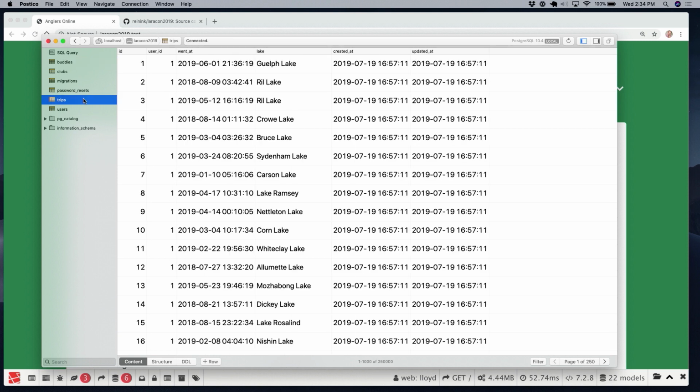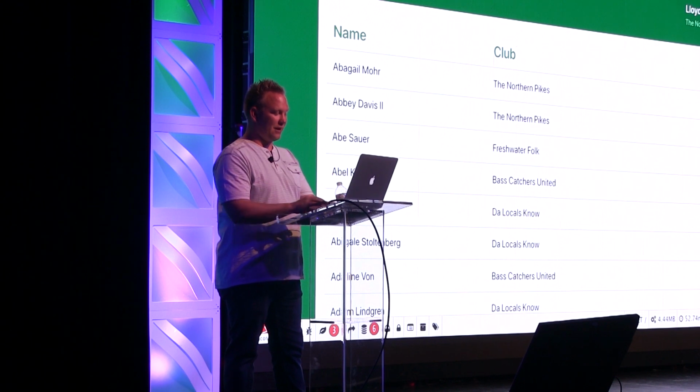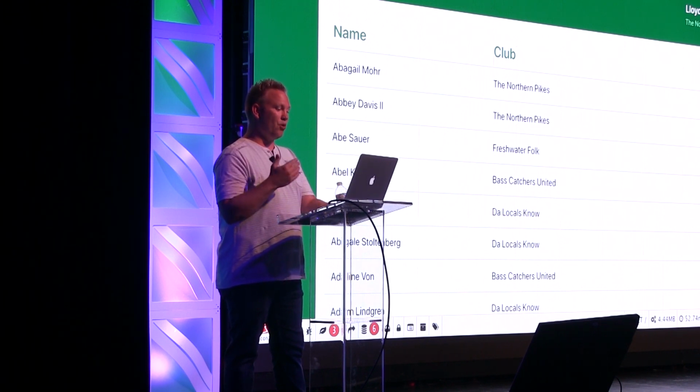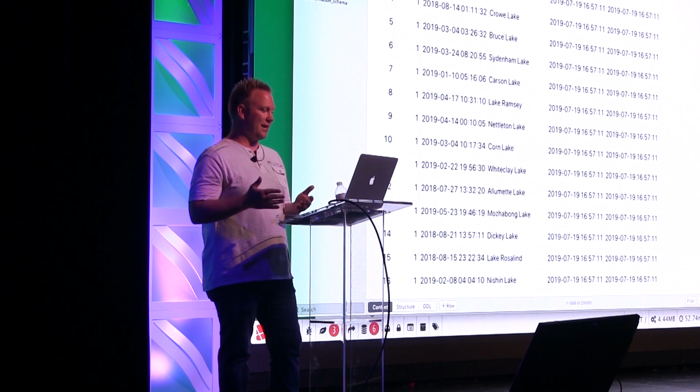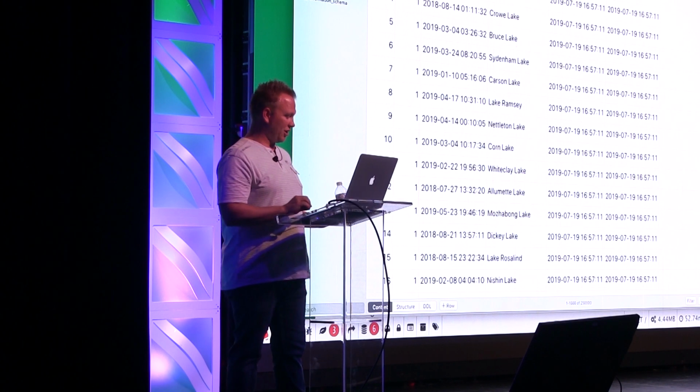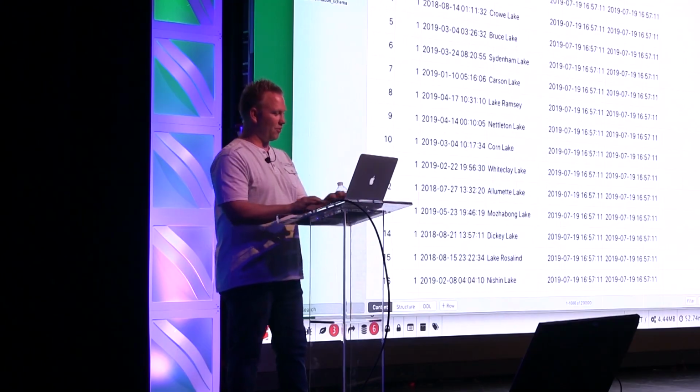And then the more interesting table is a trips table. The main feature of this particular app is that fishermen can post when they go on fishing trips, and they can say, oh, I went on this date and I went to this lake, and who knows, maybe they could share how many fish they caught or what buddies they went with or whatever.